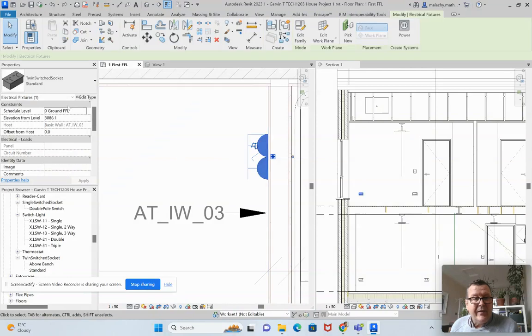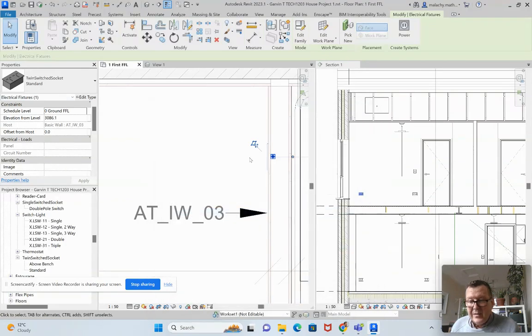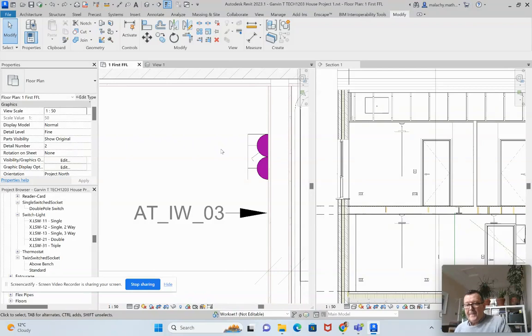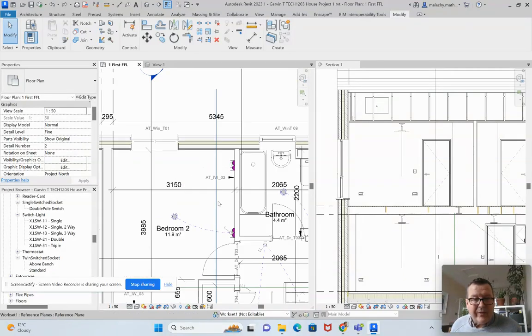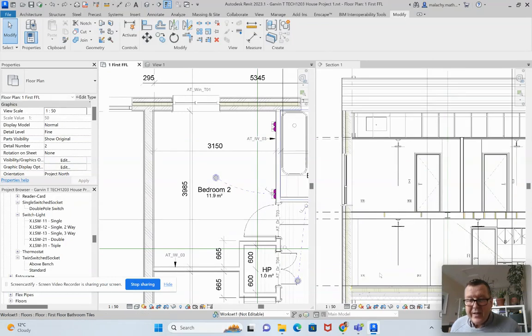But when you put this in initially, and it only has twin socket for some reason, it's not bringing up the symbol unless I go into coarser medium, and I don't want to do that. So I'll just turn on the USB, and that brings the symbol up, and I'll work with that for the moment. So you can see now there's my sockets here and here and here and here.